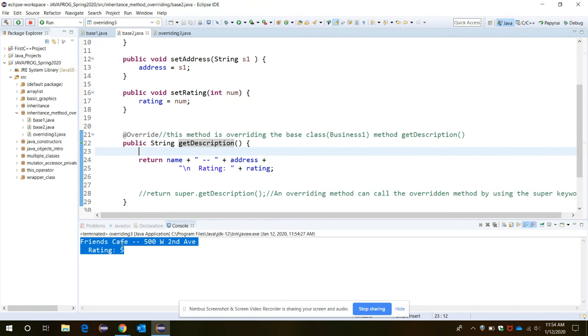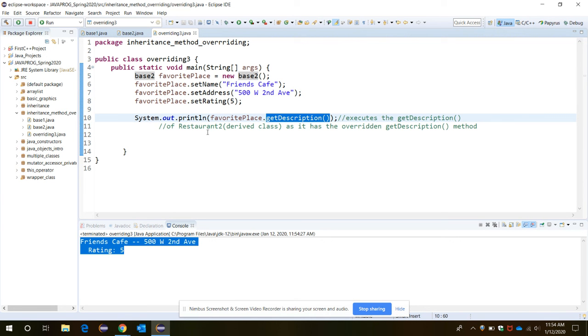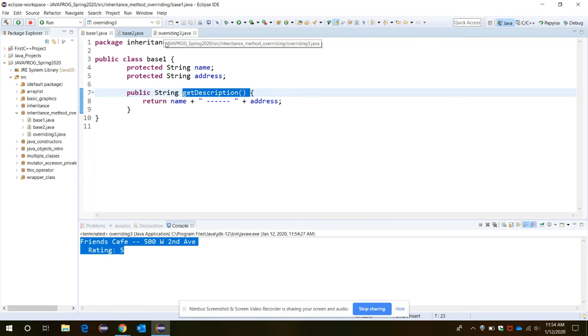When I run the program, you will see the format or signature of this method getDescription: its name, address, and the rating. But in the base 1 class, we have only name and address. So this is what is called method overriding. Here the getDescription method executes the method of the base 2 class, that is the derived class, and it overrides the base 1 class getDescription.